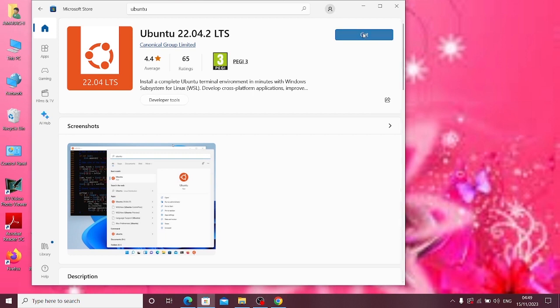Wait for the file to download. It is going to take a while. Then after, click Open to install.